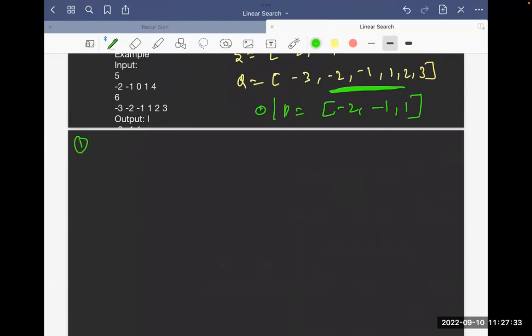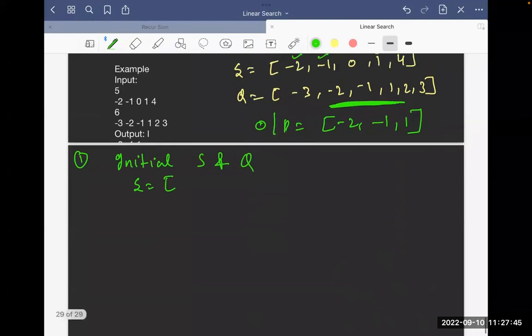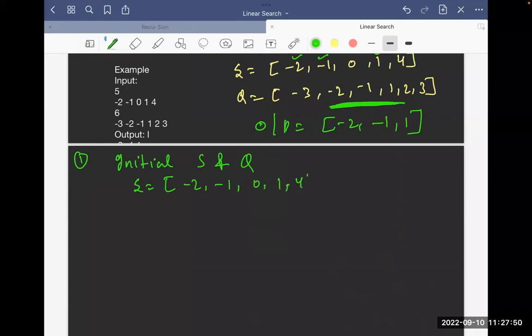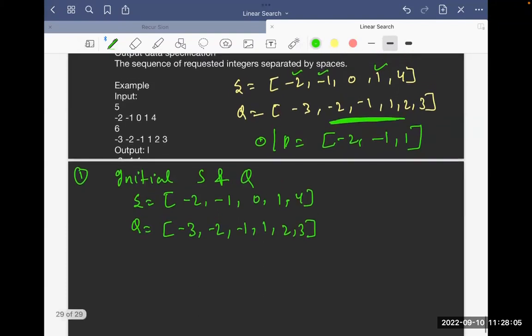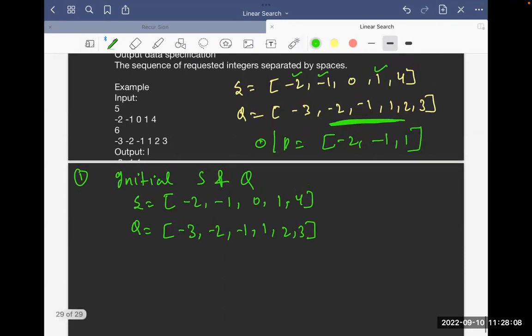First step will be to initialize the arrays. Initialize both S and Q. S equals some values. So take it from the top: -2, -1, 0, 1, and 4. And then we will have Q, which will have -3, -2, -1, 1, 2, and 3. Okay. Now what do we need to do? We need to check the index of the value, right? We will be focusing more on the index here. Correct or not?